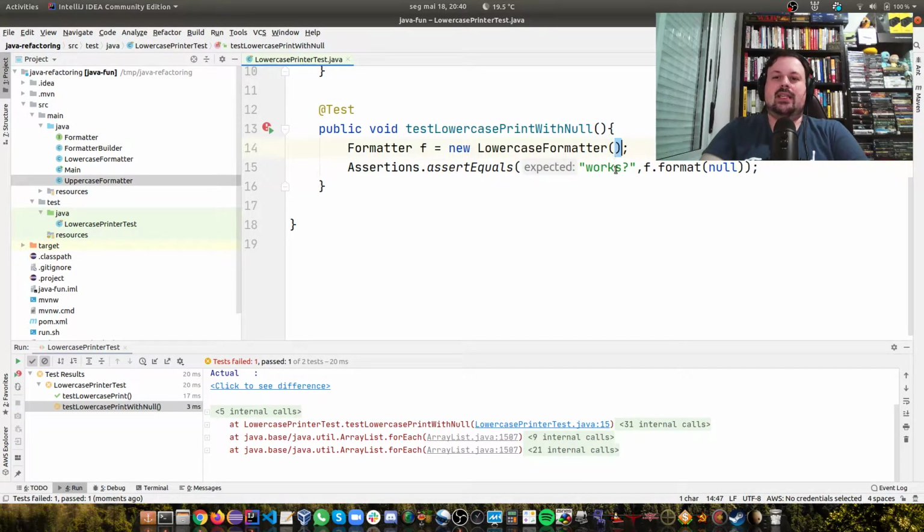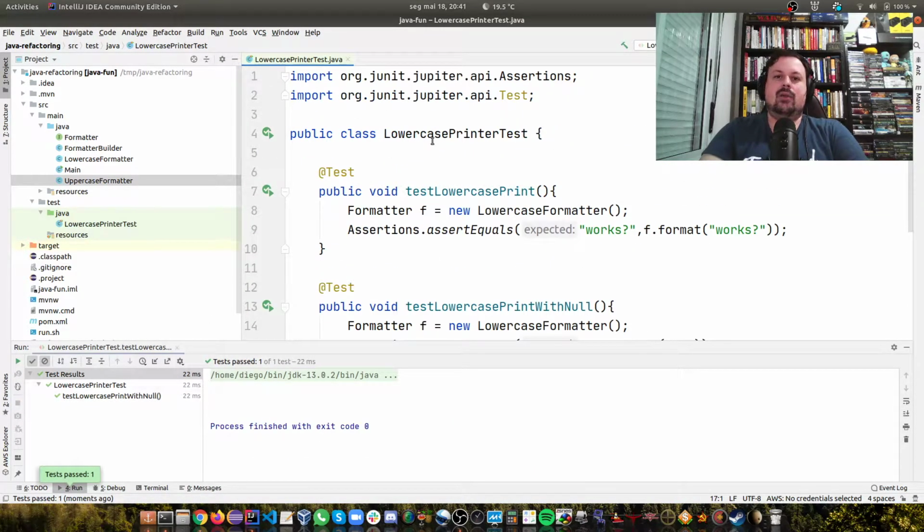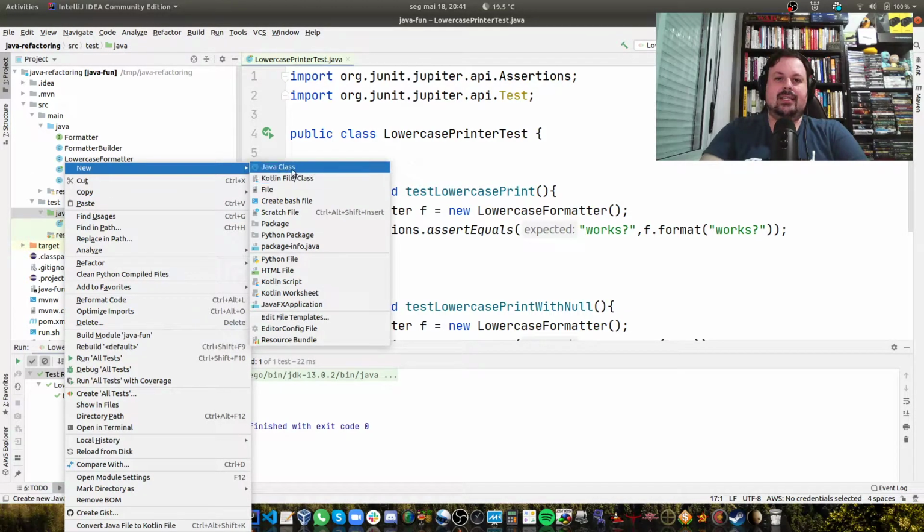So for that case, the test is wrong, and we need to expect this instead. And then we'll be good. Yeah, our test is passing. Now we can create another test, let's say for the uppercase.